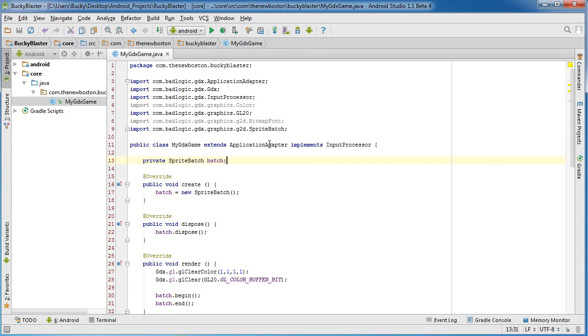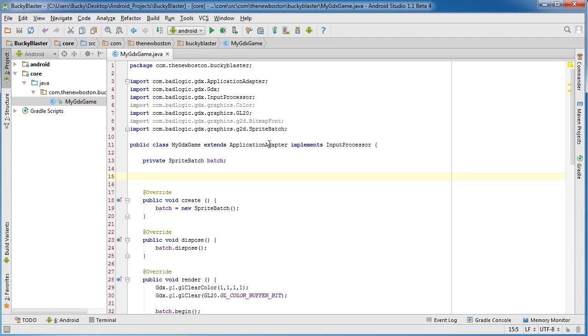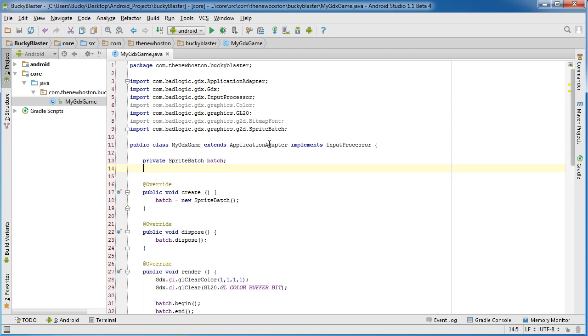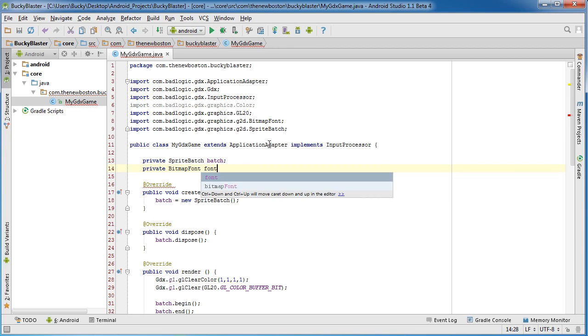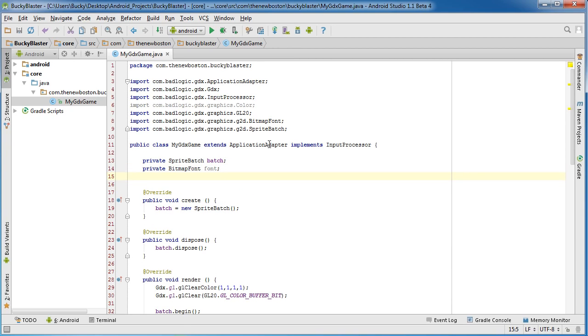So under SpriteBatch, we need to declare a couple things. Do I want to comment this? Nah, I'll just leave it as b. So a BitmapFont, we'll just call that font. That's the text that's going to display in the middle of the screen.